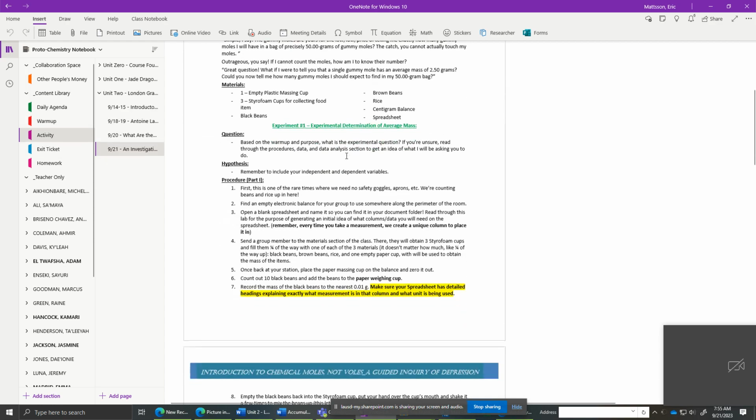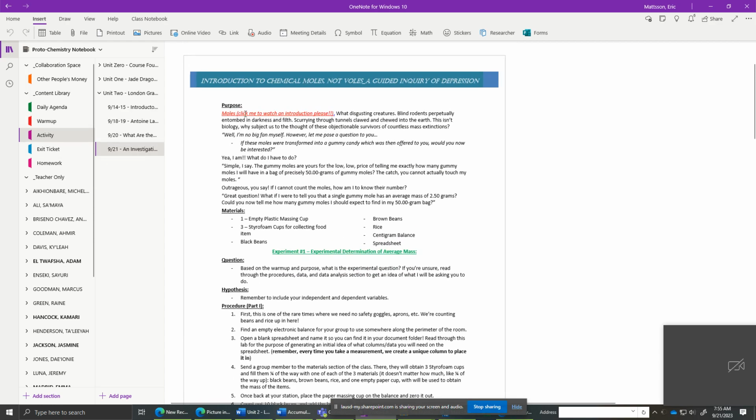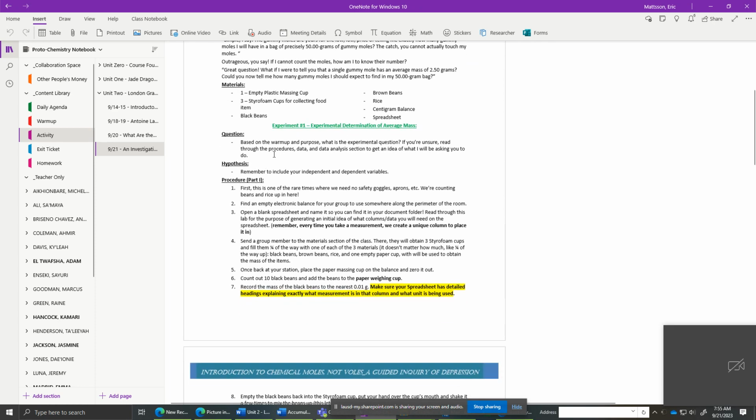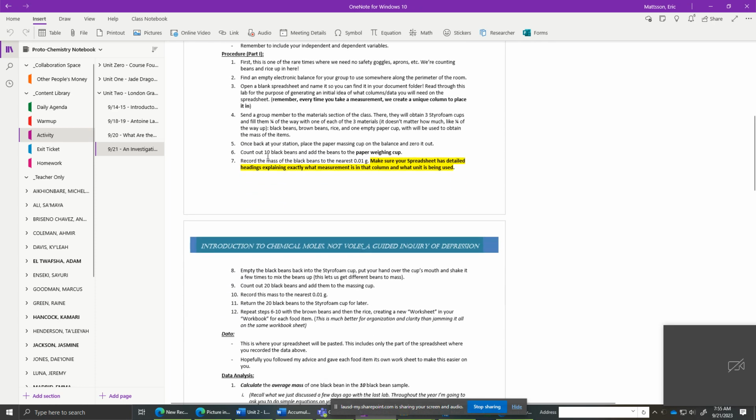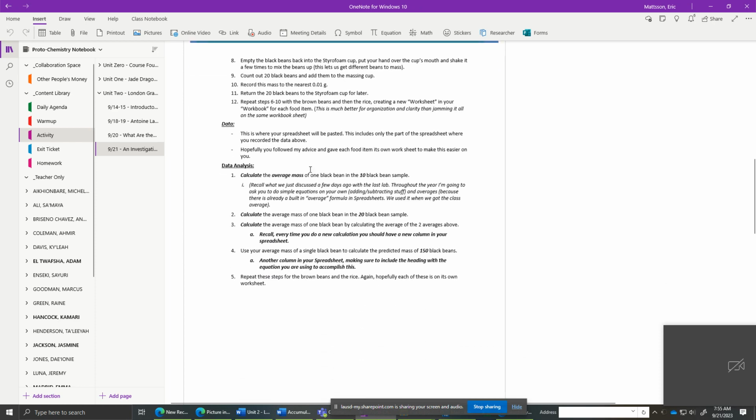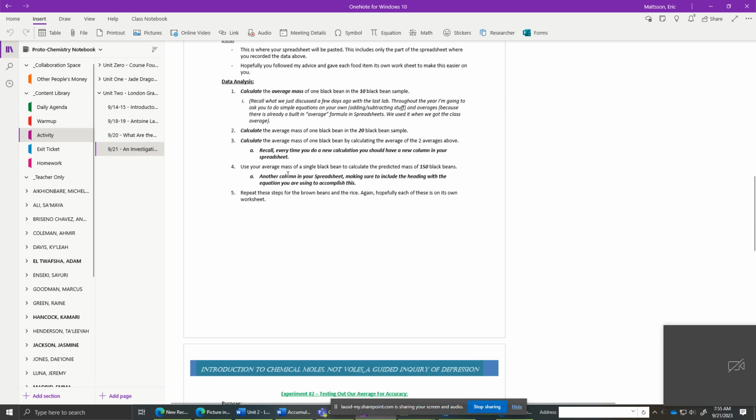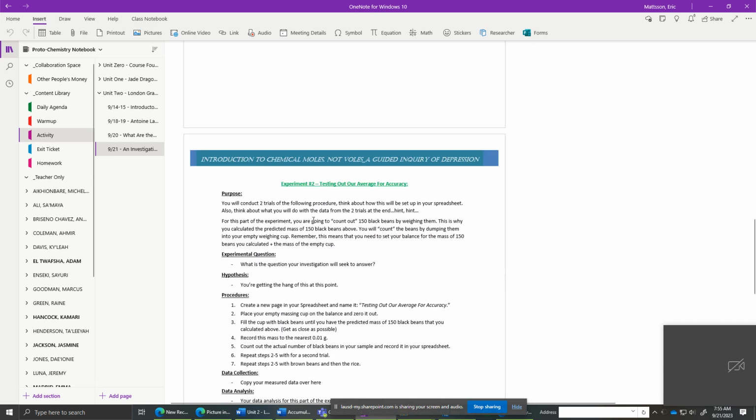Then we have our lab here. We're going to begin with a little video, so please click on this to watch it. This is just some background on the chemical mole. Okay, so here's our purpose and materials. In this case, I've given you all the procedures, so I tell you exactly what to do. What I haven't done is set up your spreadsheet for you. Data analysis wise, I tell you what to do for the data analysis.